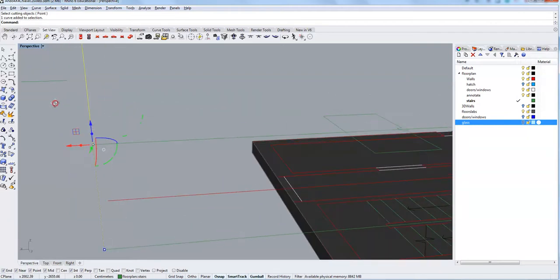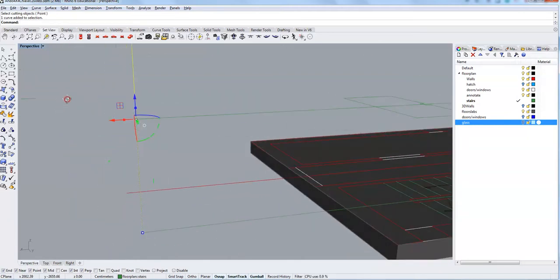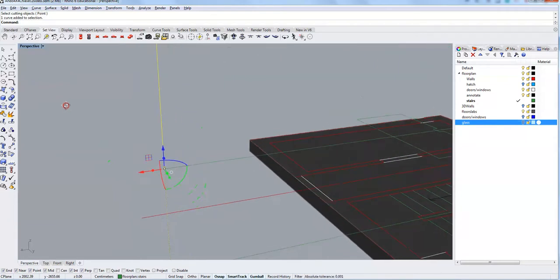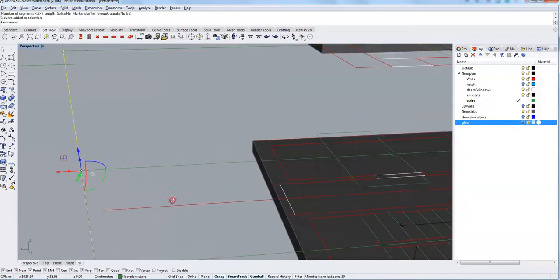Wait, why is that selecting the entire thing? I thought we split or divided this. Somehow it's been joined again. Alright, let's try to divide it again. Number of segments, 2. Huh. Refuses to listen. Alright, fine.